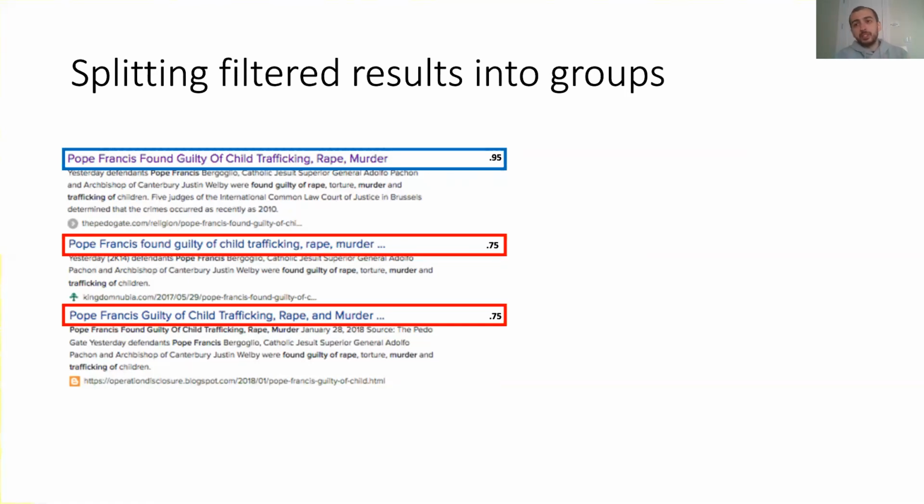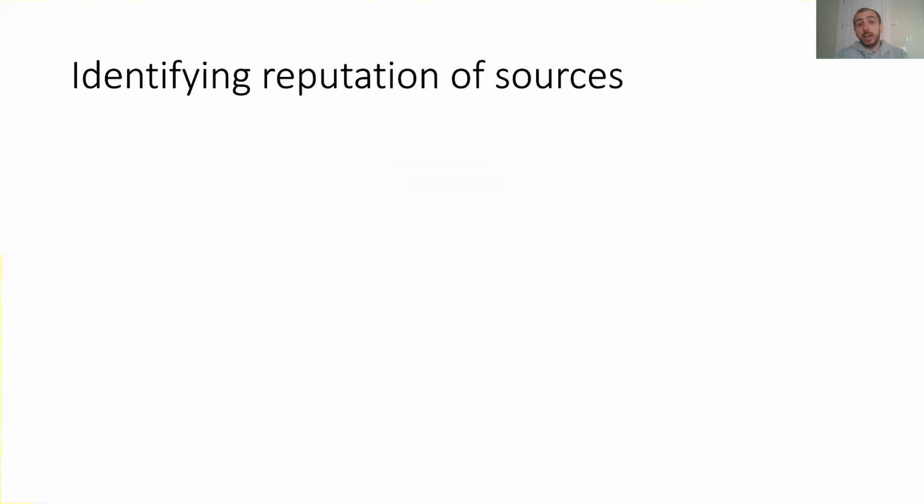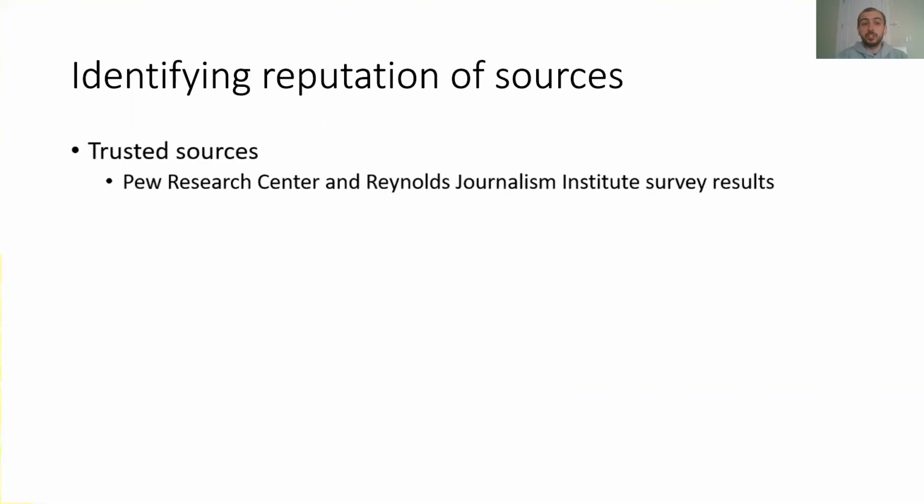The next step is to analyze the reputation of sources in each of these buckets. To analyze the reputations, we've got 3 types of reputations. The first type of reputation is trusted source reputation. For that, we're using the list of survey results by Pew Research Center and Reynolds Journalism Institute.